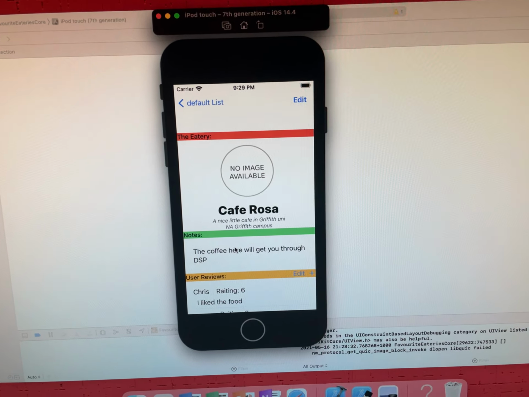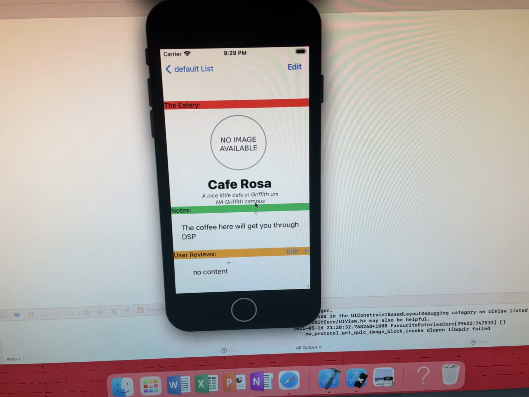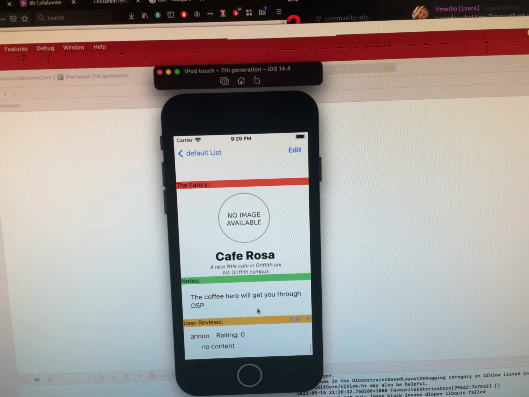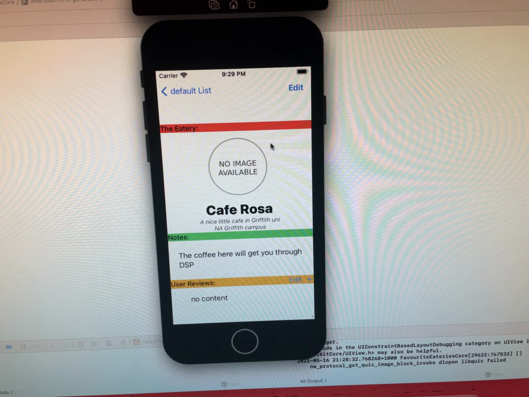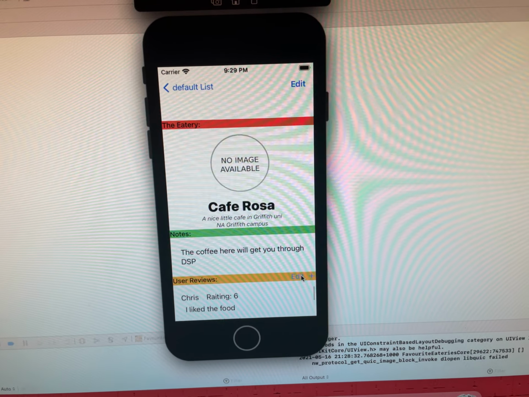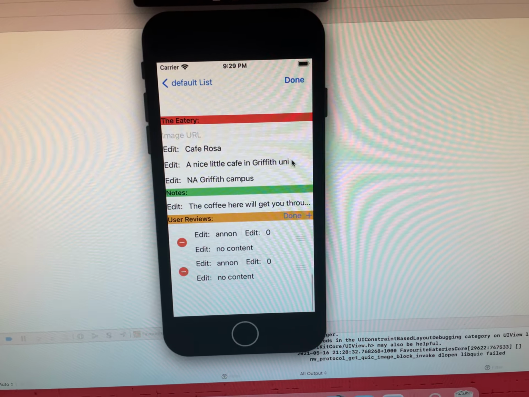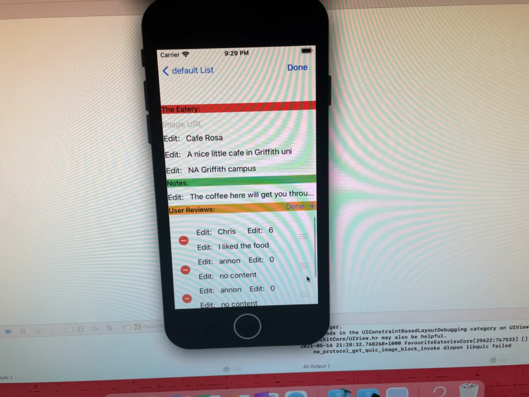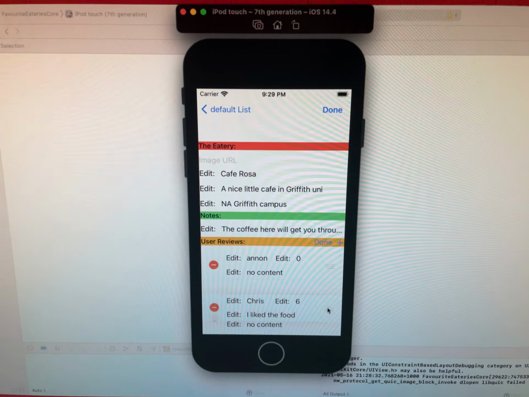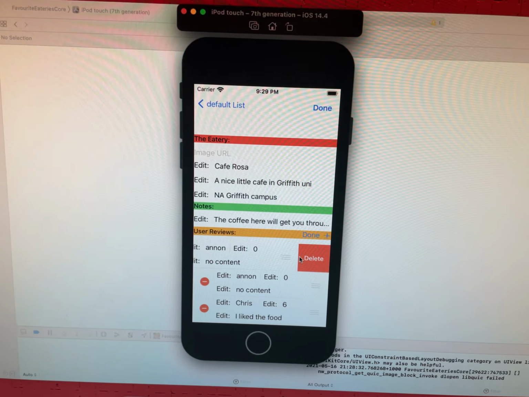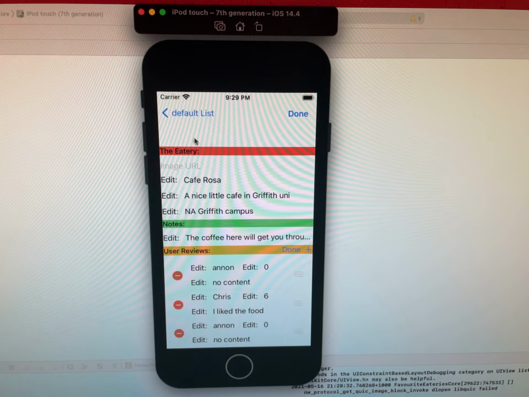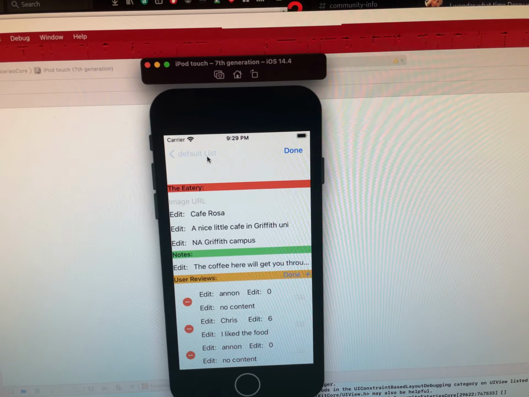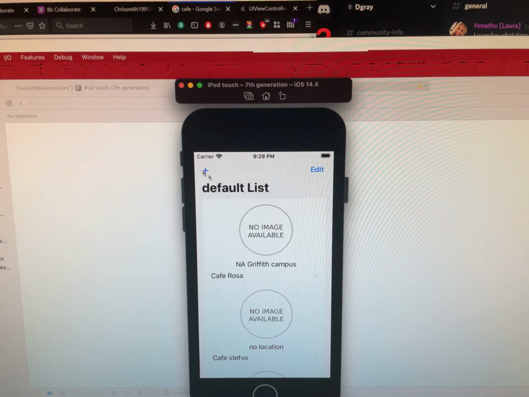then some notes about it, and then some comments from my users, who are me and Anon. You can add more ratings. You can edit the ratings here, and you can reorder the ratings like so. You can delete them. And then, you can edit the full information in here. And that's all saving into the Core Data app.